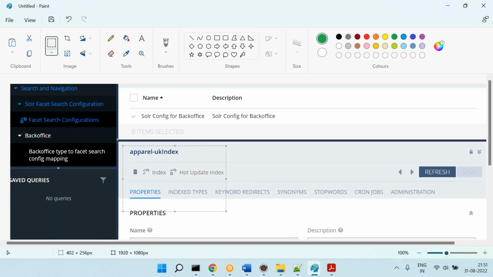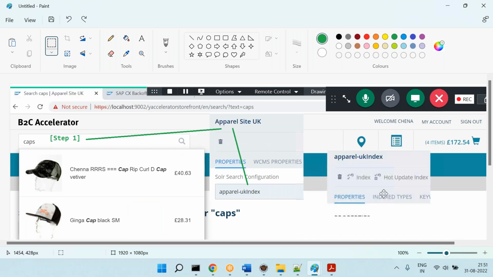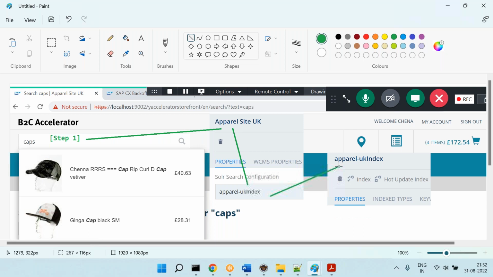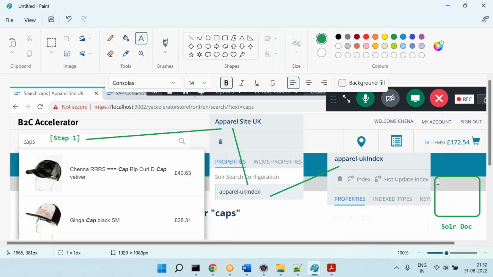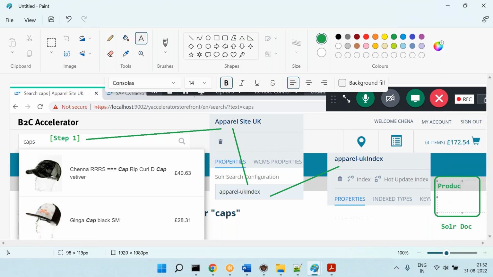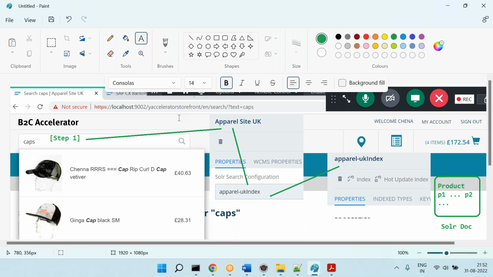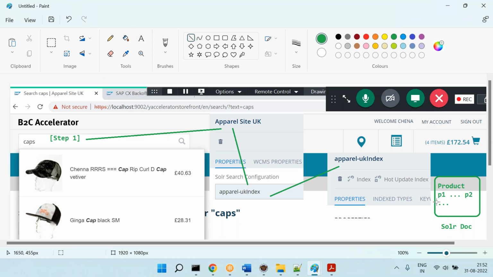In that document, whatever records are there, when you run it, this is referring to this one. So when you run this, a document will be created. Let's say this is a Solr document, and here you have the records. Let's say this is the product table, and product 1, product 2, like that. So those only come and show in the category pages and search pages.